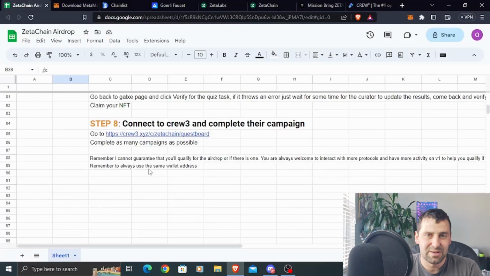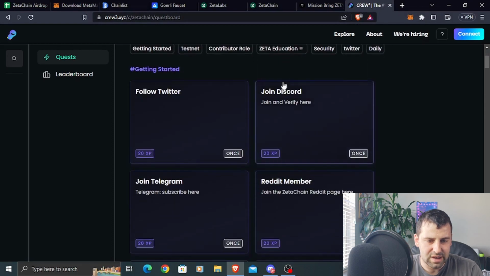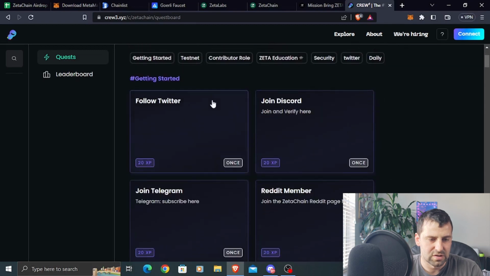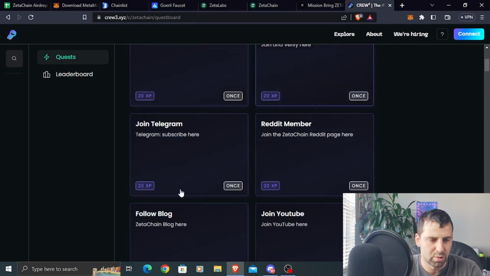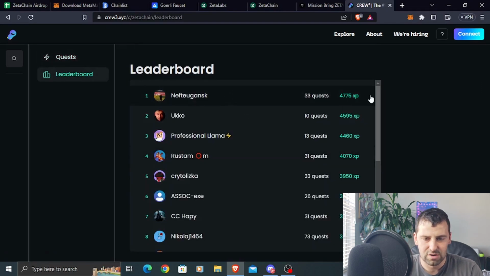And the last step is going to be step number 8, where you connect to Crew 3 and complete their campaign. So you're going to go to crew3.xyz/c/Zetachain/questboard, and you're going to complete as many tasks as you can, for which you're going to get, again, some points. As you can see, if you follow Twitter, you're going to get 20 points. If you join Discord, another 20 points. And it's also going to show you leaderboards. You can check the leaderboards.